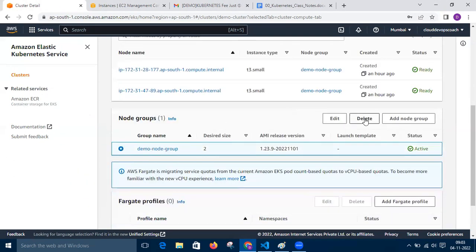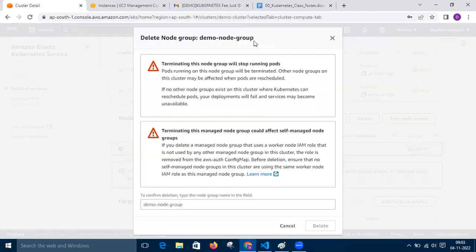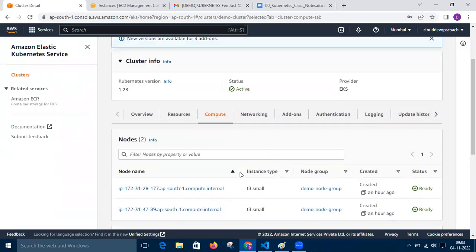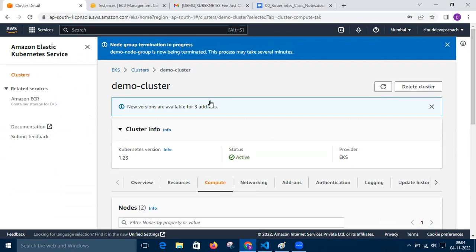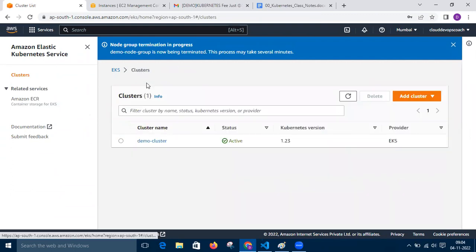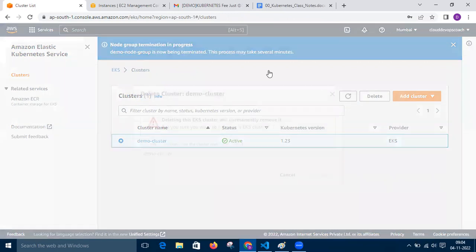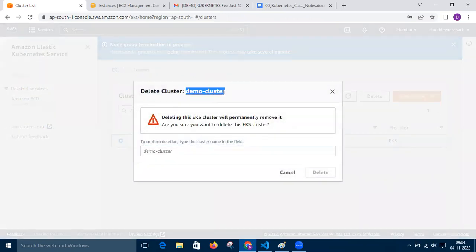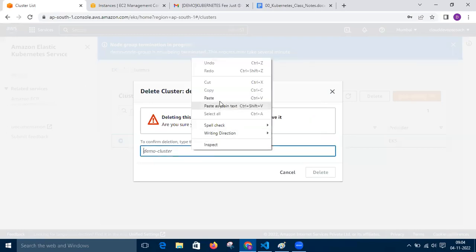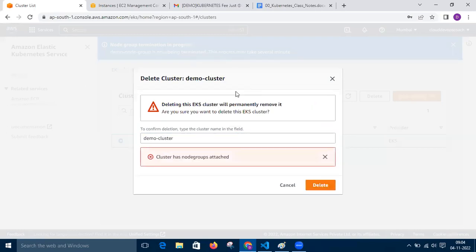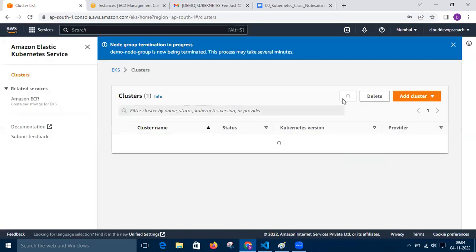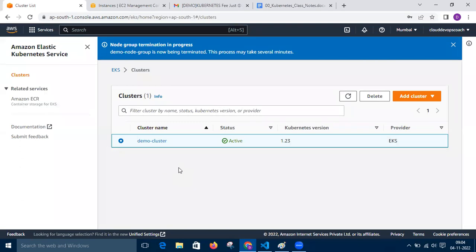So first we have to terminate the node group. Confirm that here. When this node group is completely terminated, which will take at least 3 to 4 minutes, only after that can you delete the cluster. Even if you try to delete it now, it will tell you that node group termination is in process. It will take at least 5 minutes. After that you have to delete the cluster.